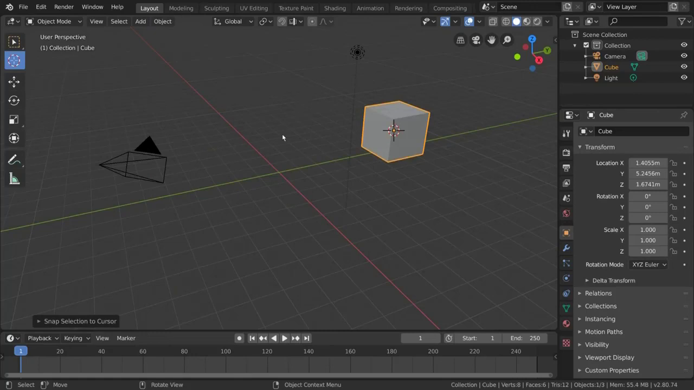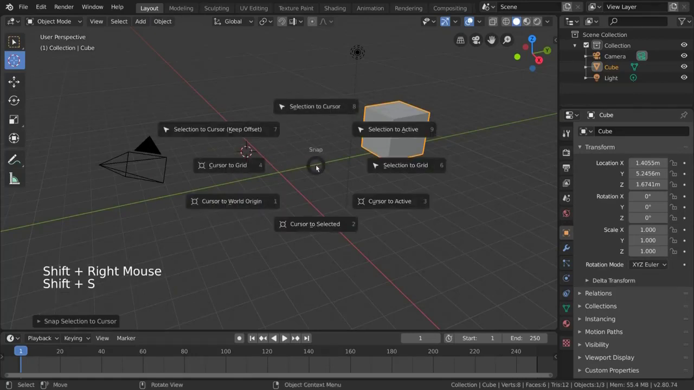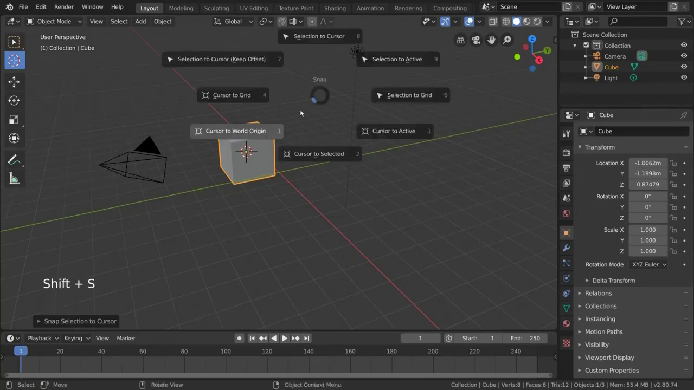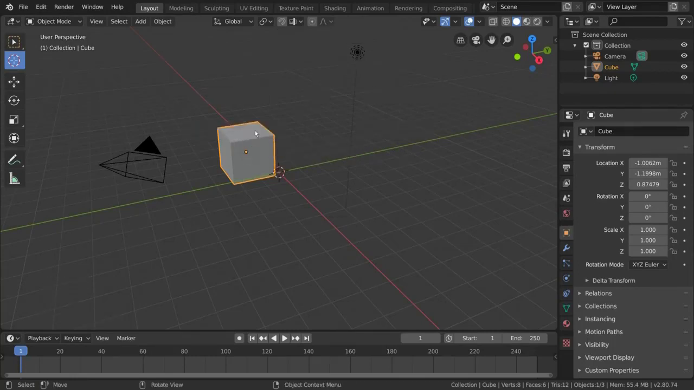For hotkey users, you can simply press Shift right-click and then Shift S and use the pie menu to select Selection to Cursor. Just a friendly reminder, if you ever need to recenter your 3D cursor, Cursor to World Origin is also in the same Snap menu.